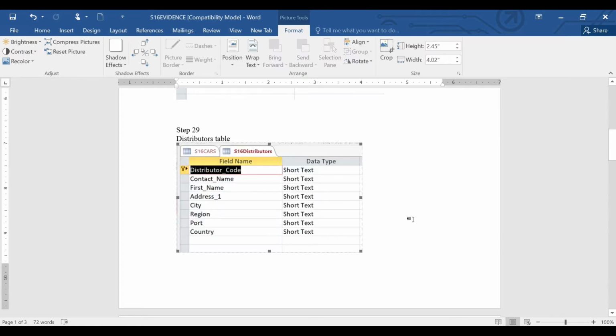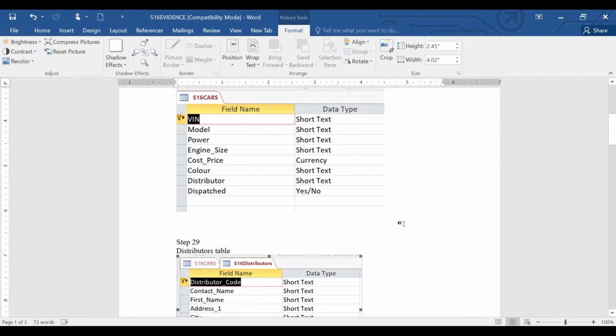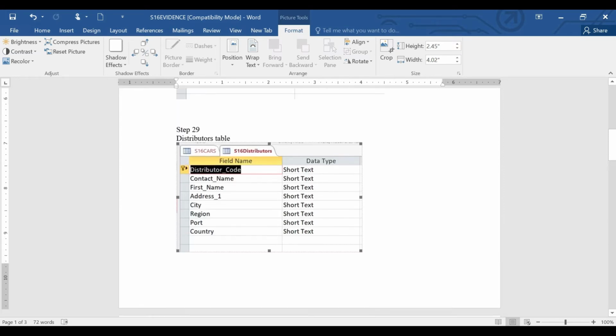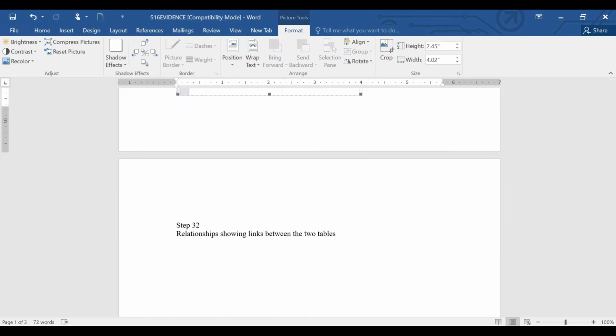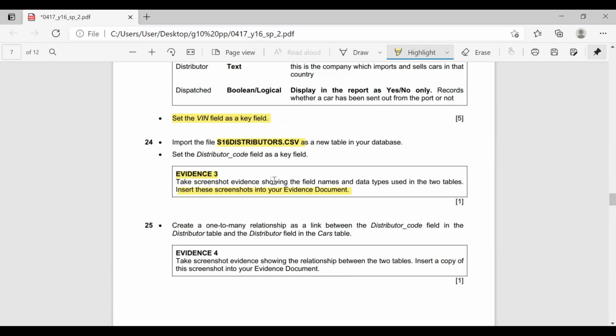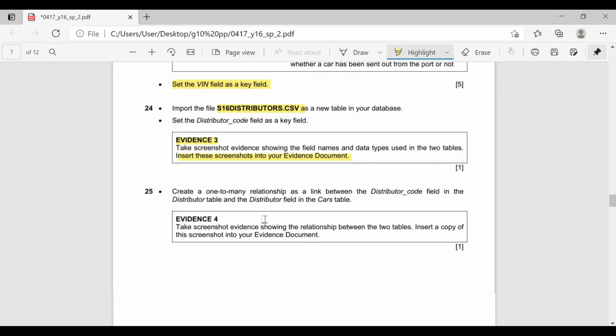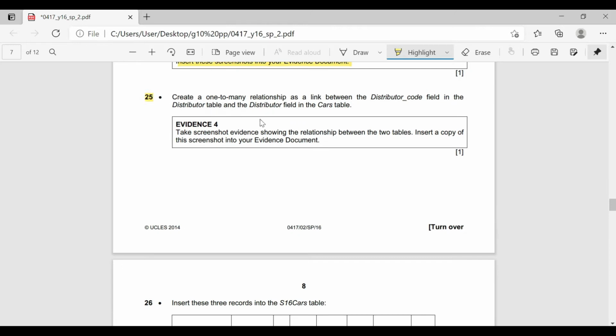Increase the size. Okay, look at this, both the tables are visible very clearly. I'm done with this evidence number. So I'm done with evidence 3. Let's move on to question number 25.